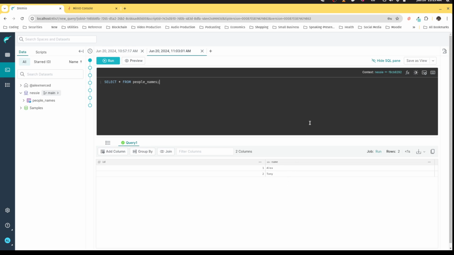Okay, so yeah, that's a quick tour of using basic SQL with an Iceberg table and seeing how it affects the file system.